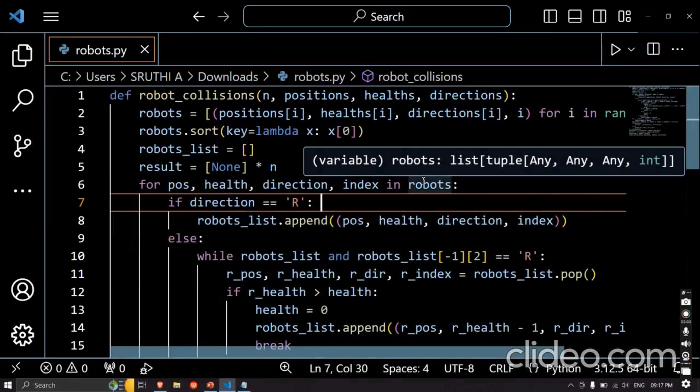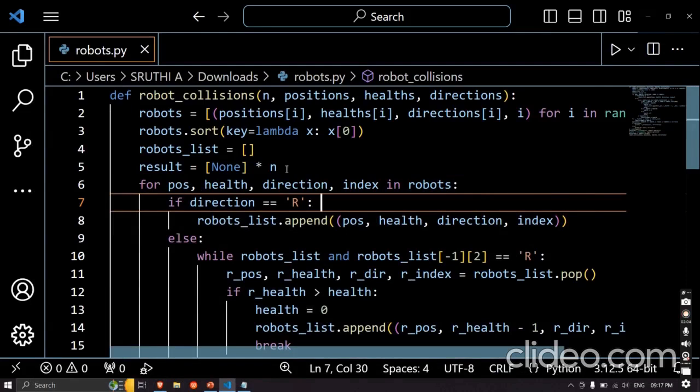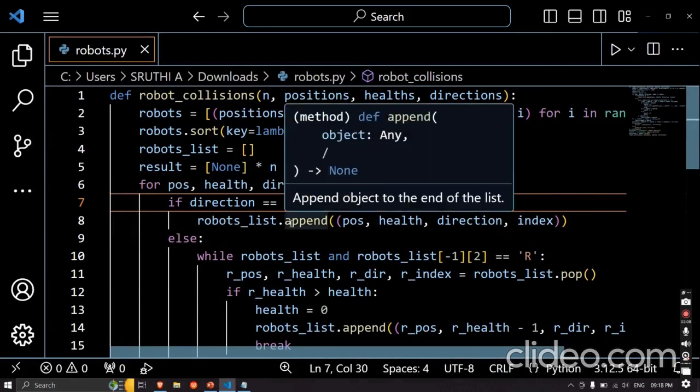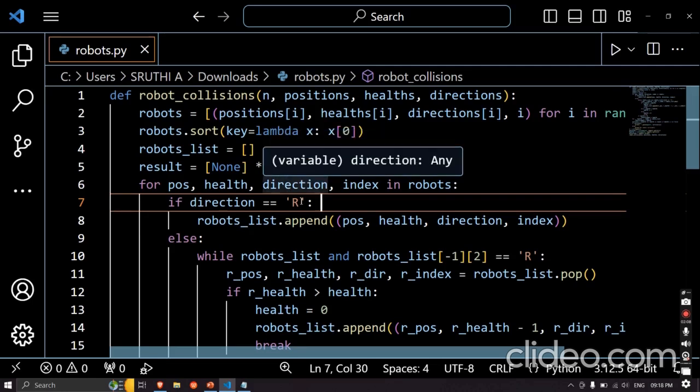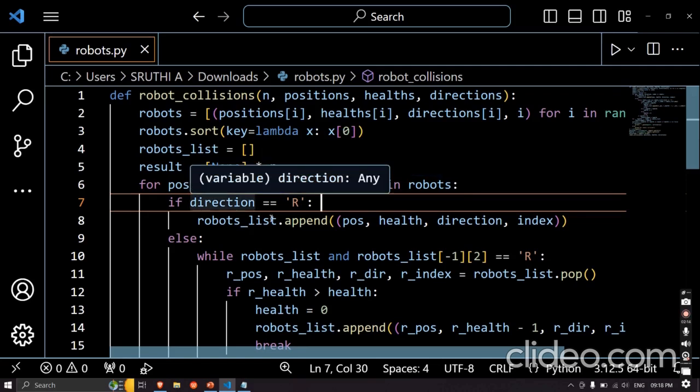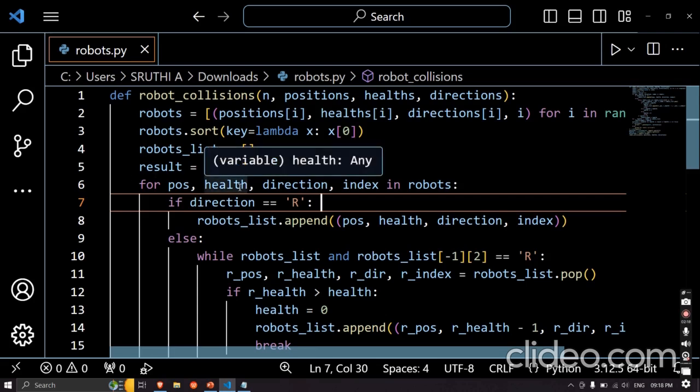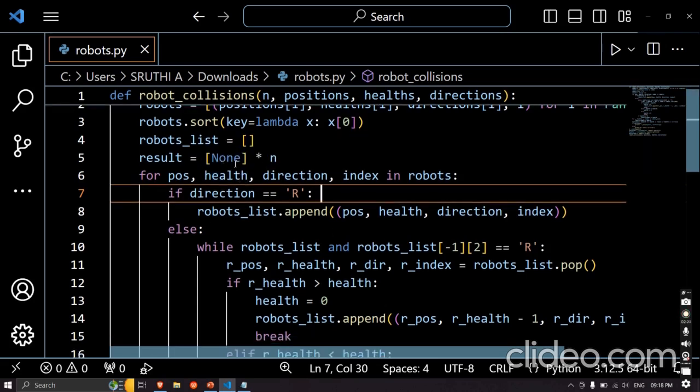The next one is robots_list. So we are initializing an empty list, robots_list, that will be used to keep track of robots that are still active and facing right, that is direction right.